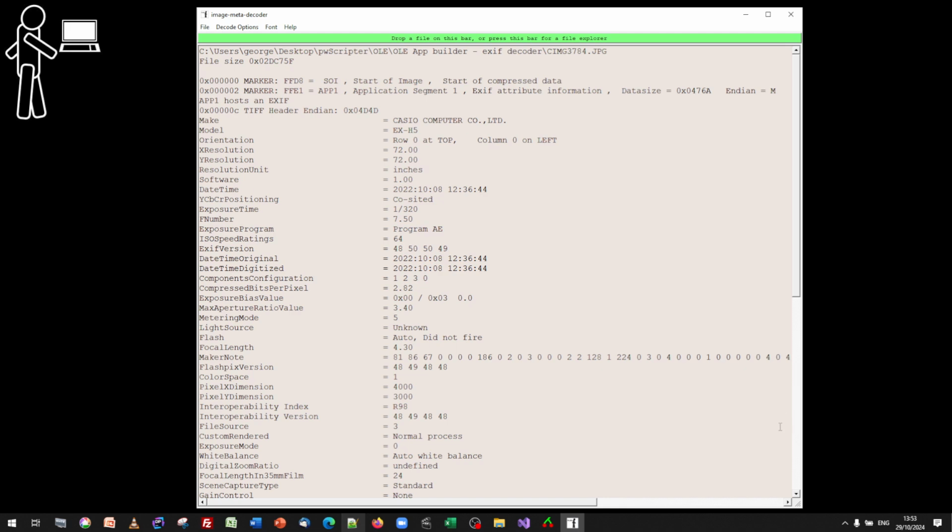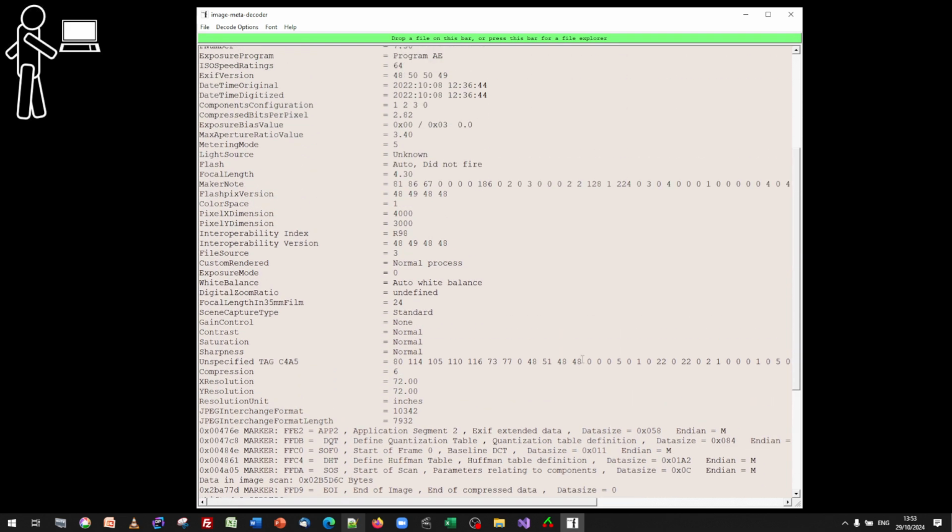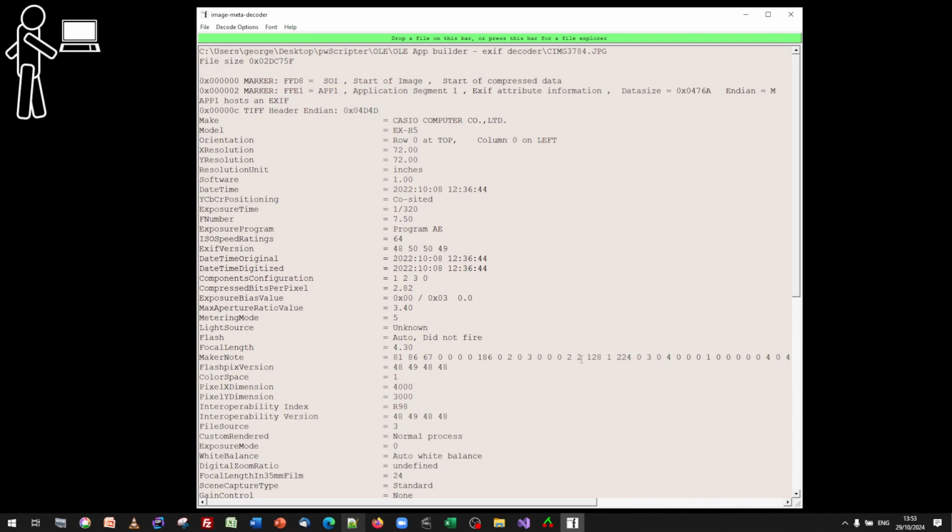We can see that it's finished normally with an end of image marker and no extra data between the end of image marker and the end of file. Often there is. It's rather frightening how much data there is sometimes that seems to be at the end of the file and of no consequence. Not all of the tags are decoded. There are so many that I haven't yet implemented all of them.